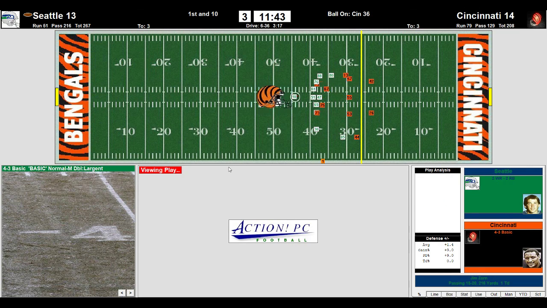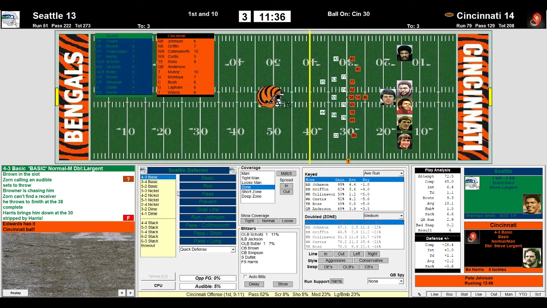Short slant to Largent. And what? Oh, it's a fumble! Oh, no! Zorn couldn't find Largent. He dumped it to Smith. He picked up about 4 yards, and it was stripped by Harris. Cincinnati recovers the ball. Bo Harris with a huge play. Fumble recovery by Edwards. The Seattle drive is snuffed out.